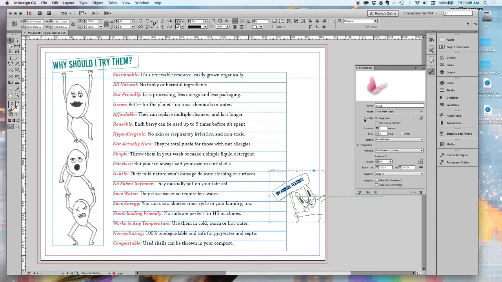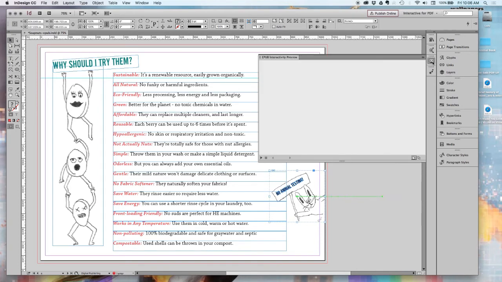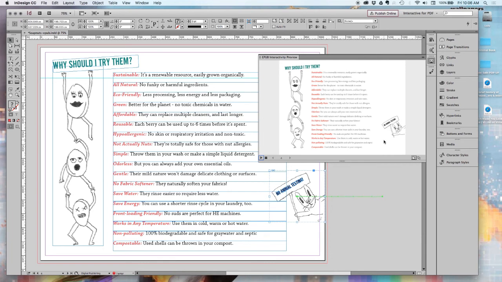If I pass my cursor over this window, it's going to show me a preview of it. I'm going to close this now and see the real preview. I'm going to open the EPUB interactivity window. It's set for page. I'm going to press play. It's going to load the page. Look, oh, it's adorable. So next up, we're going to do a page with some multiple animations and see how you do that.